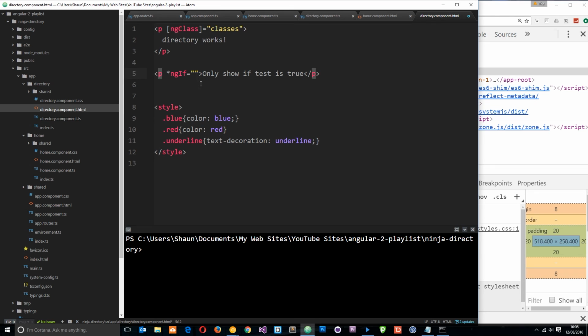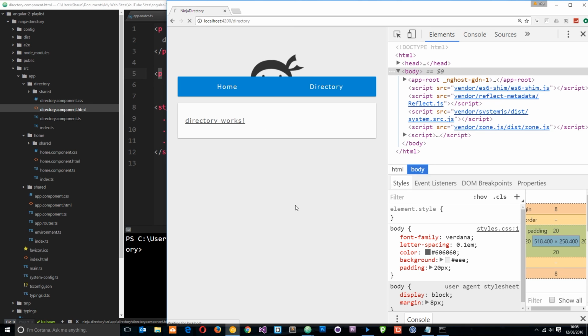Now, the way that ngIf works is that it only shows a particular tag in the HTML if whatever's in here evaluates to true. If it's true, then this p tag is output to the view. If it's false, then this p tag doesn't appear in the view, okay? So let's just take a look. We'll set it equal to true first of all and save this and head over to the browser to refresh. Okay, so that's showing right there.